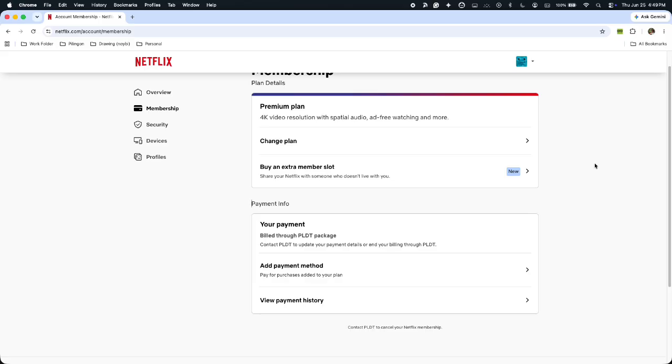And before confirming, remember that your profiles, watch history, and saved details may be removed once deletion is complete. And that's all there is to it. Deleting your Netflix account only takes a few minutes once you know where to find the right settings. And I hope this guide made the process simple and easy to follow.